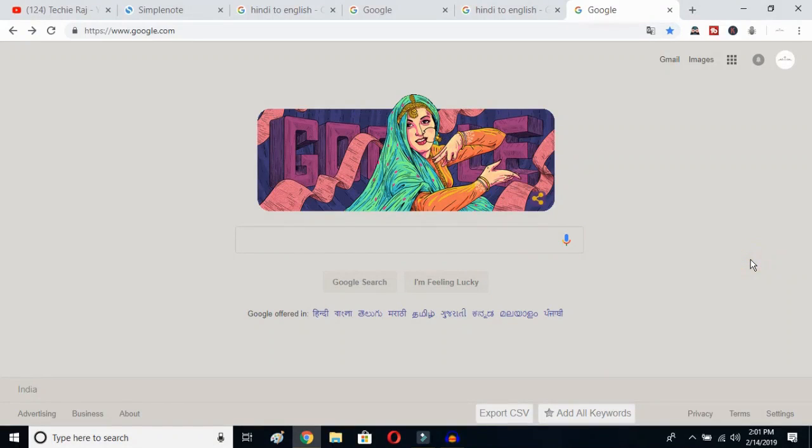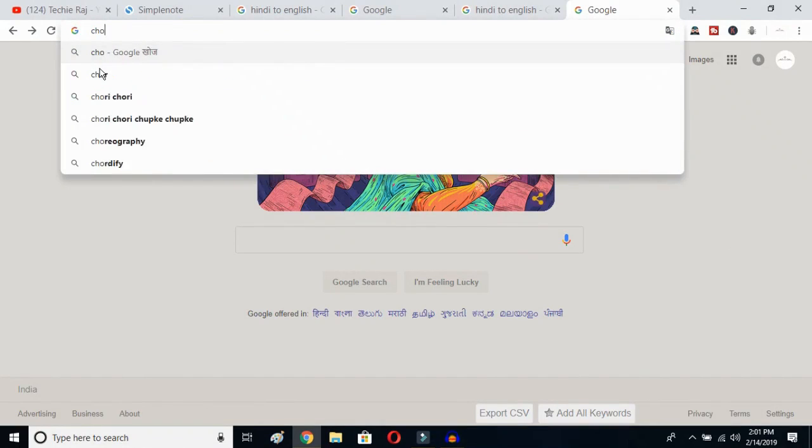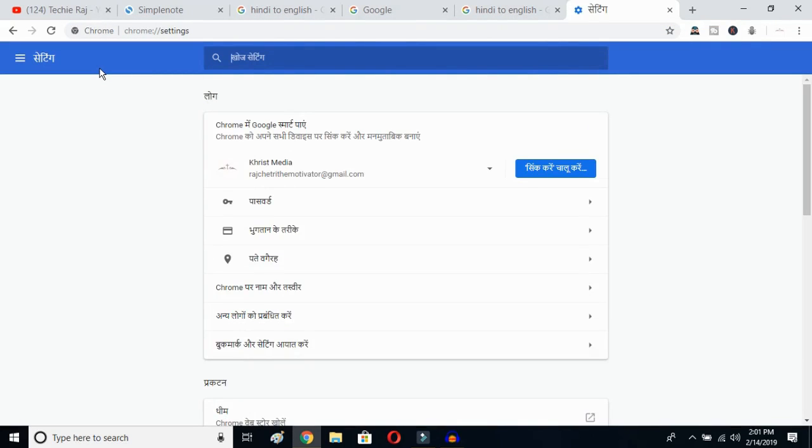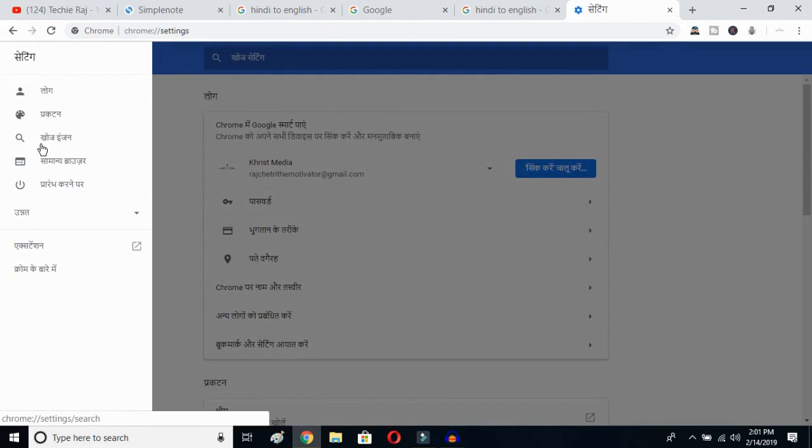So guys, the first thing you have to do is open up your Google Chrome, click on your search bar, and type chrome colon slash slash settings, and then hit enter. Once you hit enter, you will be able to see the sidebar of your Google Chrome. Click on the sidebar logo here, and then go to the advanced settings.